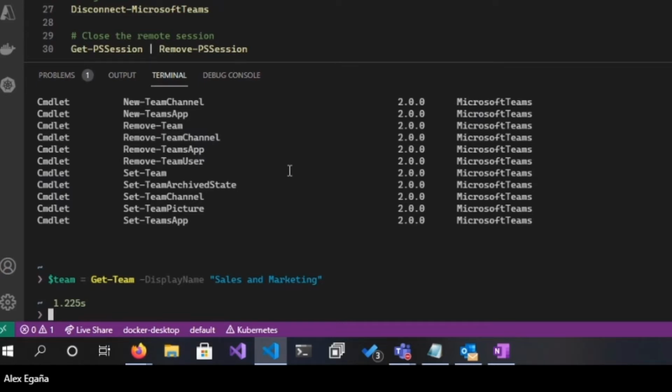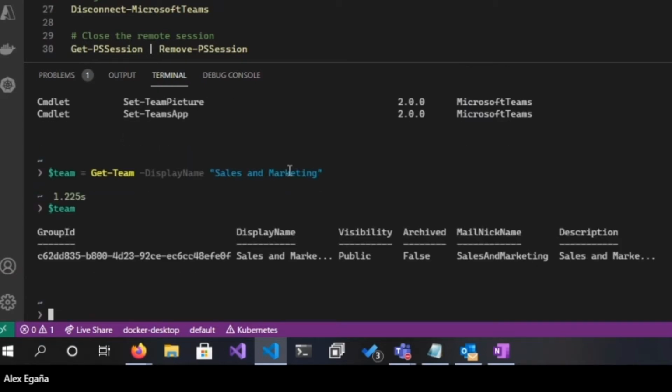And from here, we didn't see any output. But if we go ahead and call that variable, we can actually see some of the basic information here. So we can see the group ID, which is a GUID attached to every single team site. We can see the display name of the team site right here, its visibility, its archive settings, and its mail nickname, and just a brief description because it does cut off since there's a lot of information there.